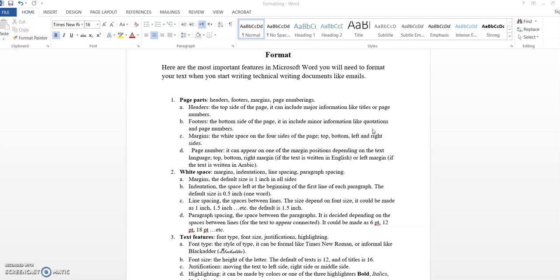At the beginning, we have to go through the parts of the page. Number one, we have page parts. We have headers, footers, margins, and page numbering. We have some details on every one of these. The first one is headers. Headers means the top side of the page.